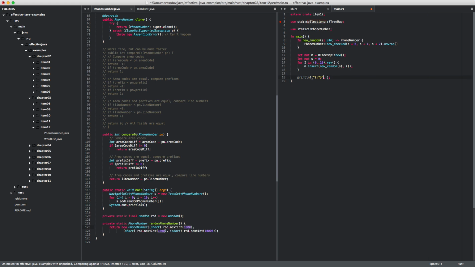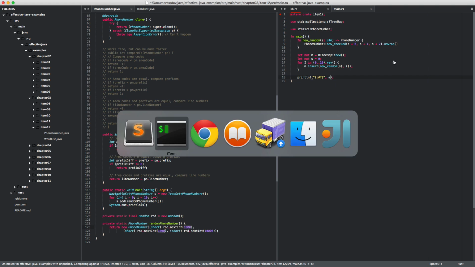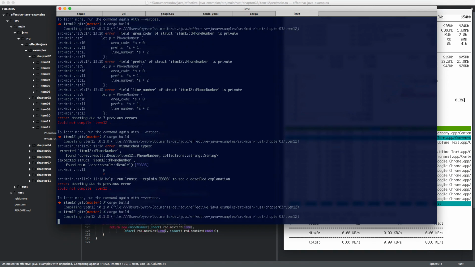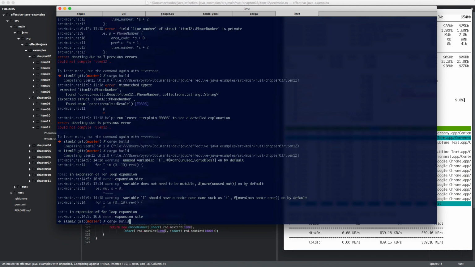So let's see what happens here. If we print that, we do some serious pretty printing and print m. Let's see. I have no idea if that will work and how it will look. Yeah. Oh.